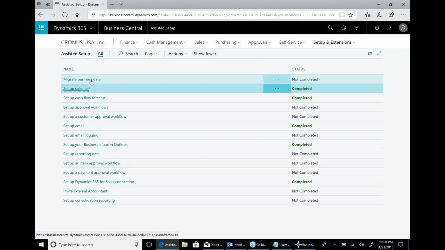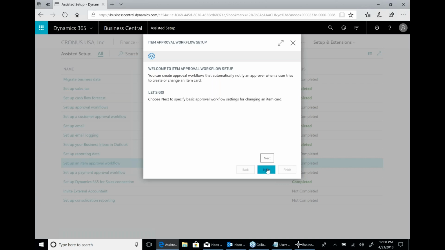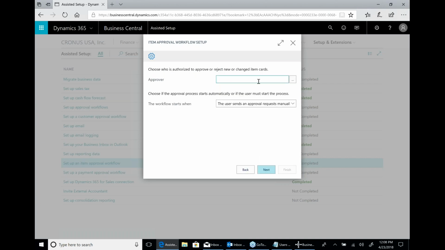Some of the examples include setting up cash flow forecasting, creating approvals, and setting up that business inbox in Outlook, how we did those transactions in Outlook. And then we can also set up things like workflows. So I'm just going to quickly click on this. I want to set up a workflow on an item.